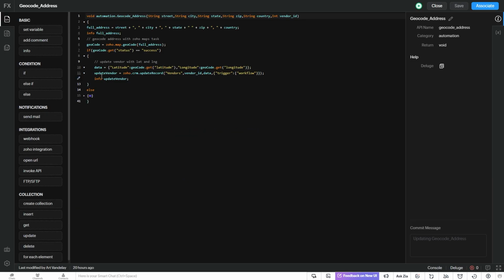And if we get a successful response from our Zoho Maps integration task, we're going to simply update those latitude and longitude fields using the CRM integration task, update records. And in a lot of cases, this is going to work. So you could theoretically stop your function right here. But because the Zoho Maps integration task is based on publicly available data, it's not always going to find that latitude and longitude based on the address that you input.